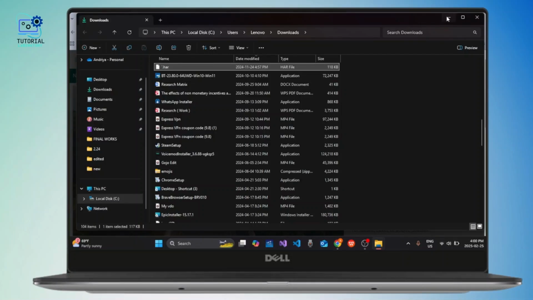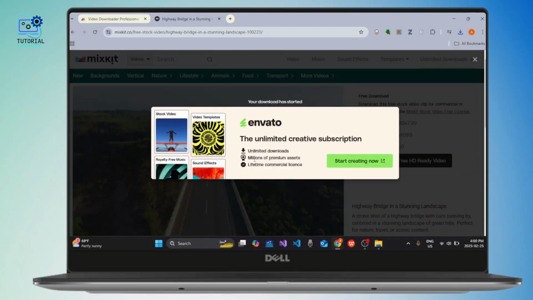So that's how you can successfully download any video from any website on Chrome.